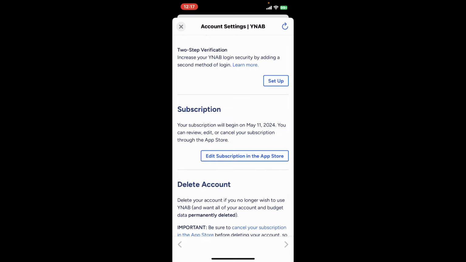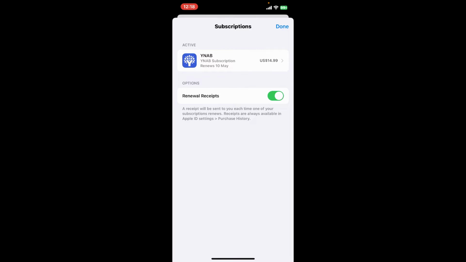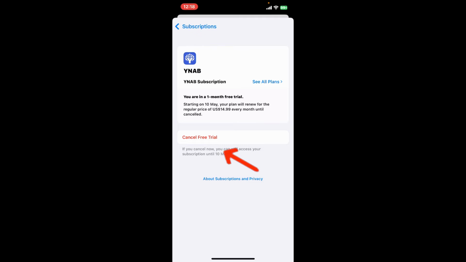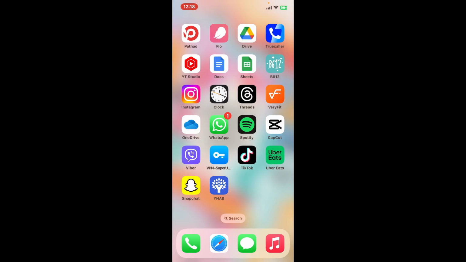Now click on the Edit Subscription in the App Store option under Subscription. Tap on the YNAB subscription option under Active. And finally tap on Cancel Free Trial. And once the confirmation has been done, you won't be charged further, and you will be able to cancel your YNAB free trial. So that's how easy it is.